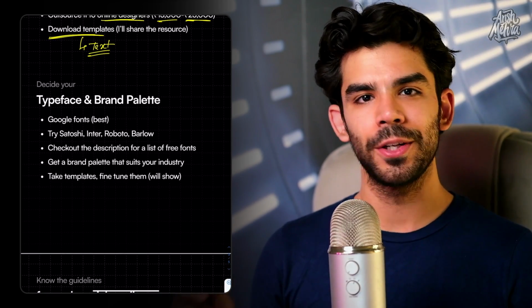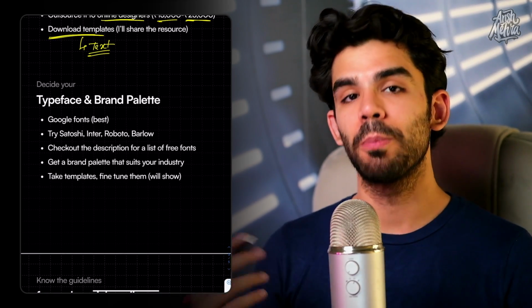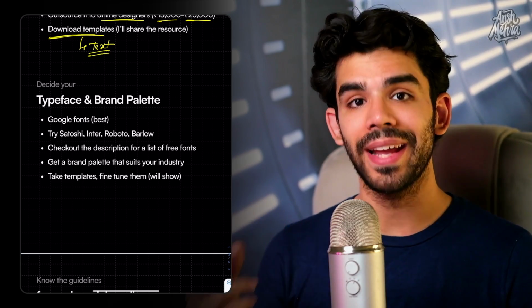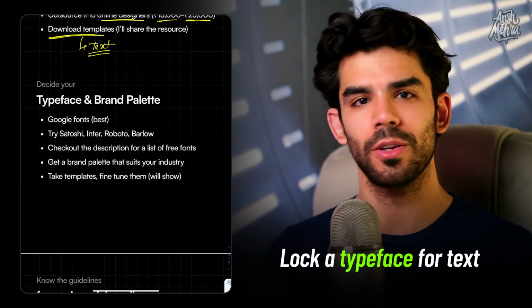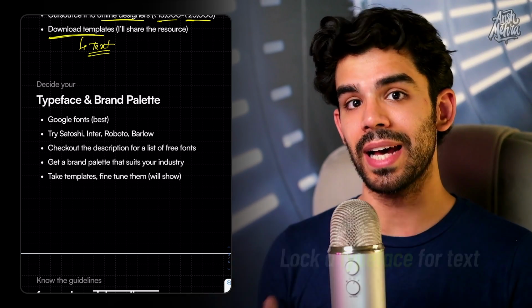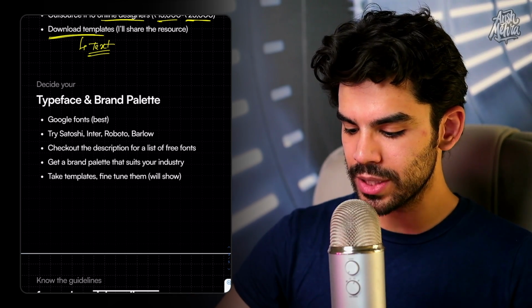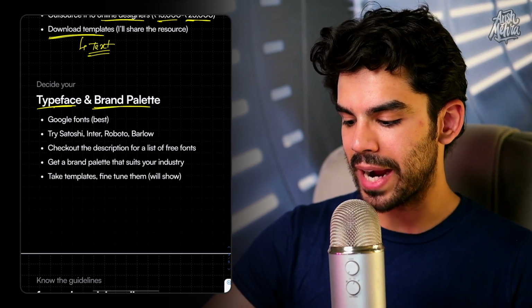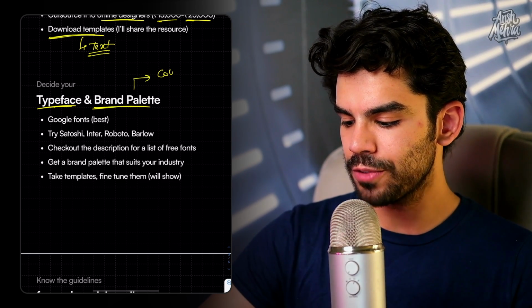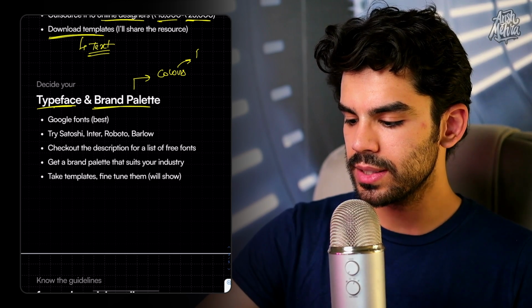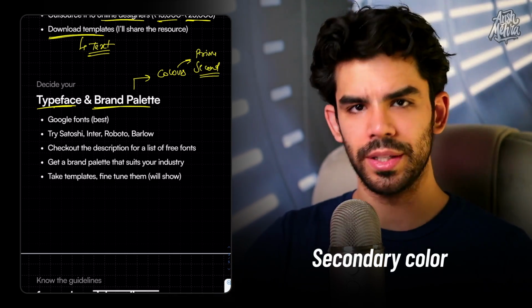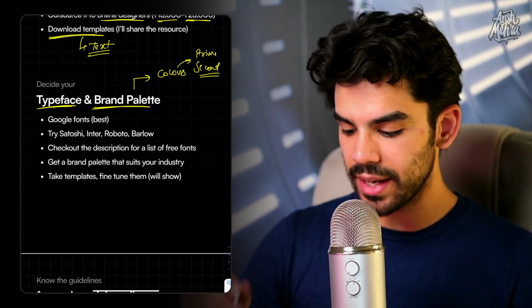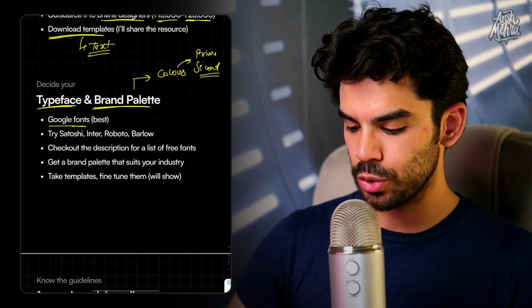Now, once you've decided your logo, you obviously need to put out posters and brochures where there's a lot of text. For text also, you need to choose a specific typeface or a font, but we will now refer to this as a typeface. So you have to decide the typeface and your brand palette, which is basically a set of colors. Even in your colors, there's a primary color and a secondary color, and I'll tell you what they mean, don't worry. But basically, even for typefaces, I would suggest you Google Fonts.